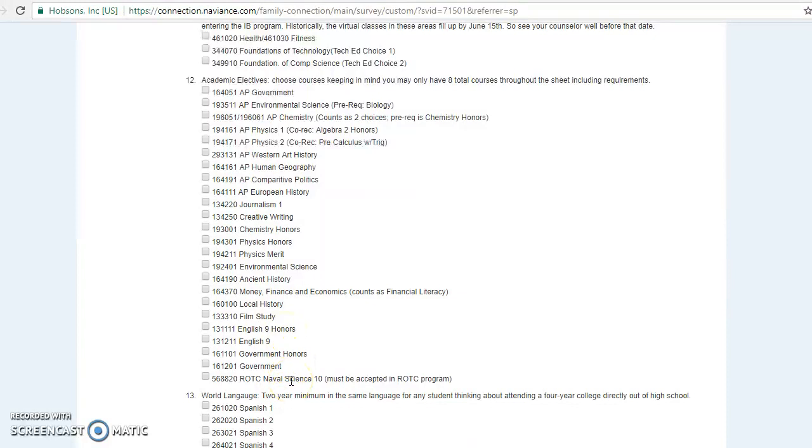For our students that have applied to and been accepted to ROTC that are going to the Naval Science Class 10, you could pick that class right here as well. So feel free to pick any there. I'm going to go ahead and pick one just to kind of show it. So I have 4 classes picked already. Let's see that maybe I want to take AP Physics. I'm going to go ahead and pick that, and that gets me to a 5th class.